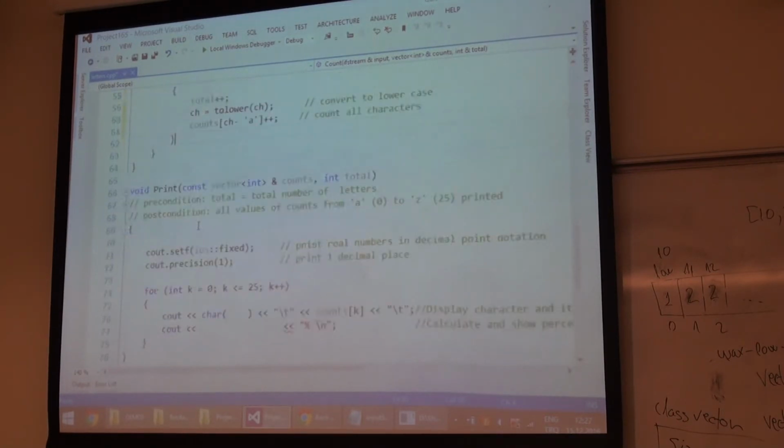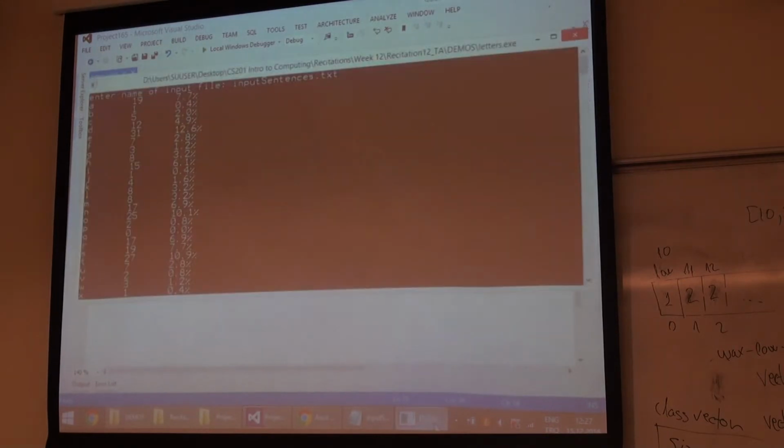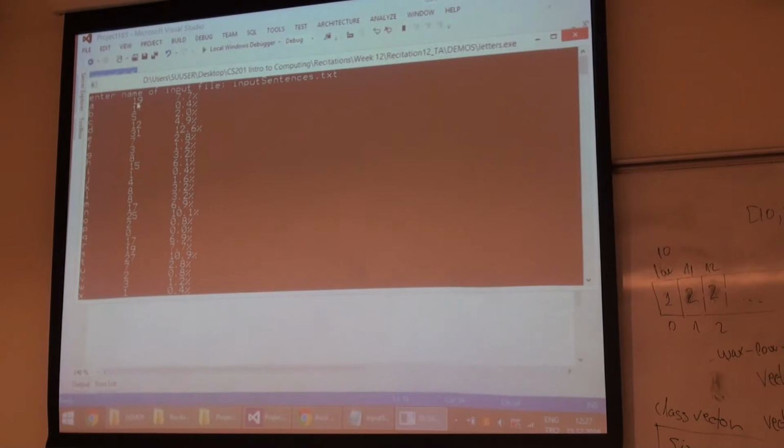Let's go to the print function. We should do something similar. So we start from 0 up until 25. Ignore this part here. It's about some arrangement of the characters. If you want, I can tell you what it is about. The important part is here. We print the output, and the output should be printed like this. We print the letter A, the count of the letter 19, and the percentage, 7.7 for instance, okay?